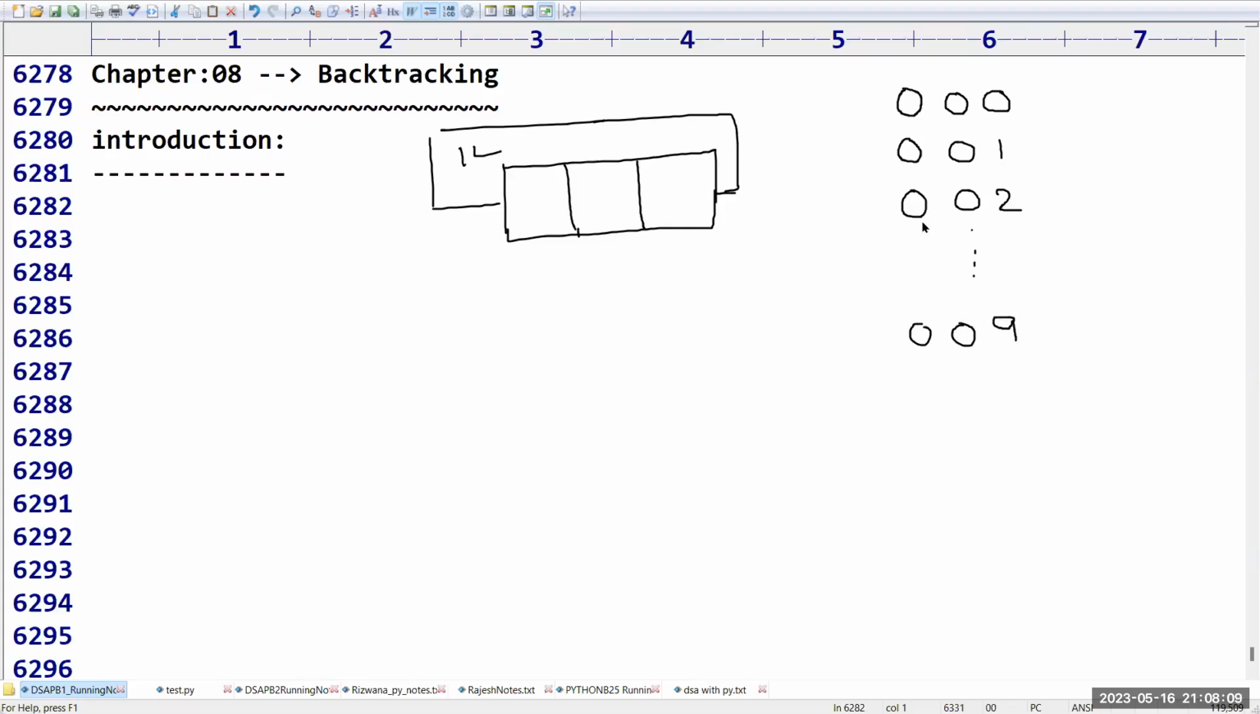Now my question for you people, can you please tell me what is the next combination that I am going to try? Please tell me. 010. 0, 1, 0. Is it correct? Yes, sir. Then 0, 1, 1. Is it correct? Yes, sir. You can see we can develop these kind of things by using recursion. Okay. 900 possibilities. Is it correct?